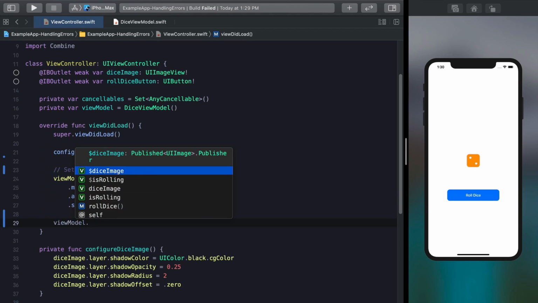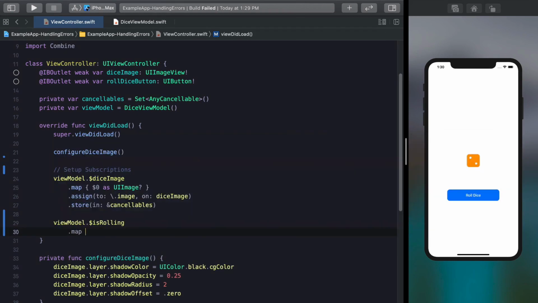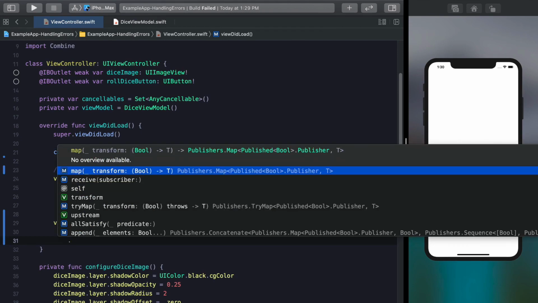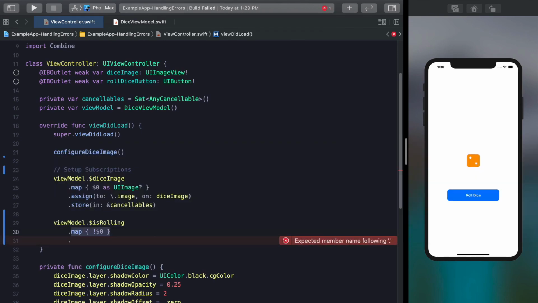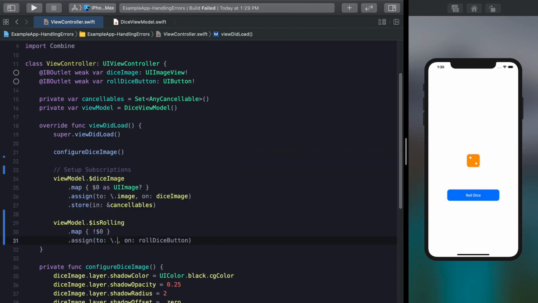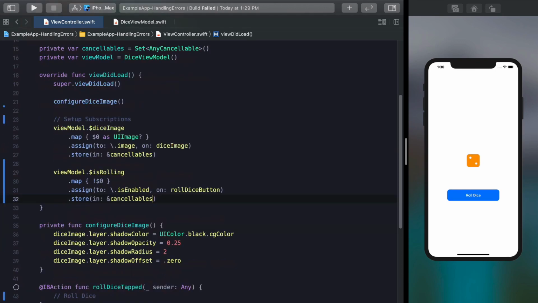Next, we're going to check the isRolling publisher, and when that changes, we want to map this to the inverse of what it is right now, and that's because when it is true, I want the button to be disabled. So we flip the Boolean here, and then we assign this to our roll dice button, and the property is going to be isEnabled. And we store this in cancellables.